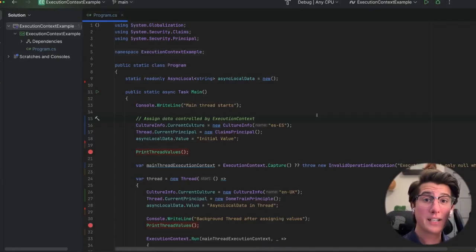Here, I've created a console app that plays around with the various aspects of execution context. Now, as we mentioned in the slides, the execution context is what allows async await to pass information about the current state of our program between threads. So certain information like the current culture info, our current principal, and even certain types like this AsyncLocal type will pass along its value from thread to thread using async await thanks to the execution context.